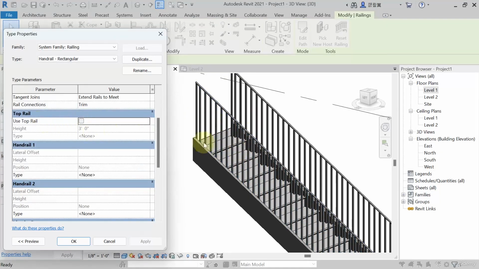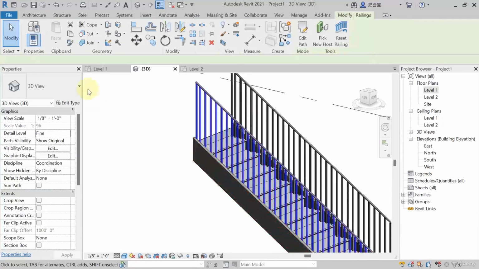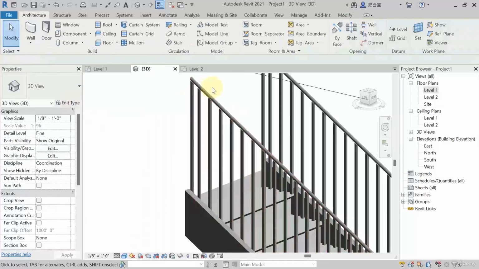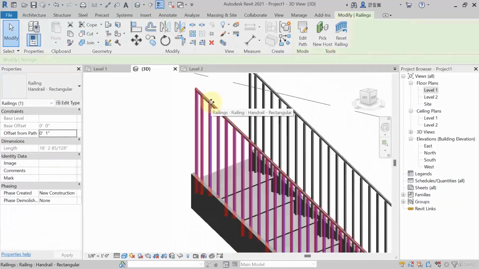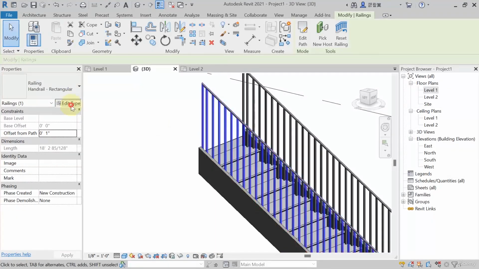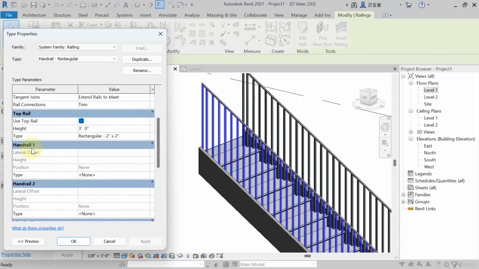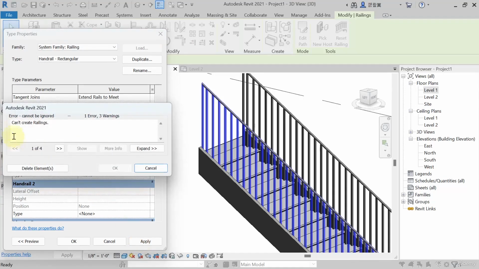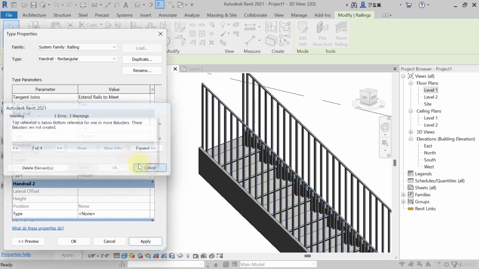Okay, select it. Edit, sorry, for that you have to select the complete railing like this, edit type. Now use top rail. If you don't want to use top rail, uncheck, apply. So it shows cannot create railing. Top reference is below bottom reference for one or more baluster. So we cannot use this option.